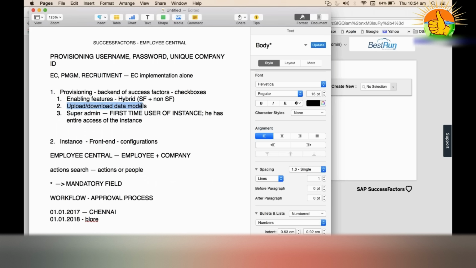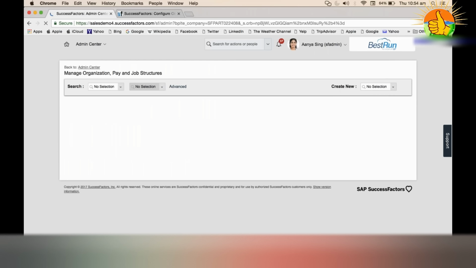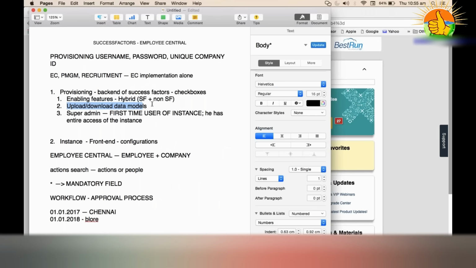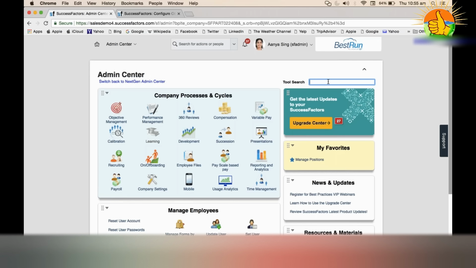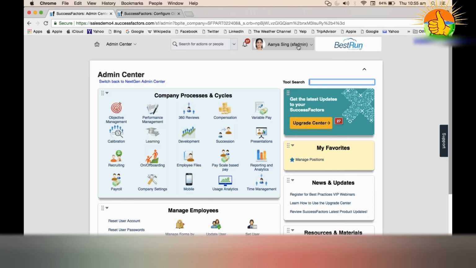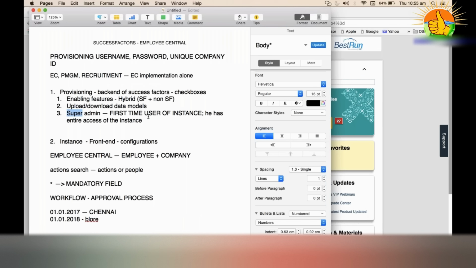First of all, we enable the features. Once we enable the features, we can see all the modules and the features that we have activated under each and every module. Then we upload the data models into the system, because once we go to a particular node, we need to see the look and feel of that particular object, how it looks. And the super admin is going to be a person like this, with whom we logged on to the system. That ID is essential, because we don't get that ID from SAP when we get the licensing. We are going to get it from the provisioning, and with its help only are we going to log on to the instance to start working on the configurations.